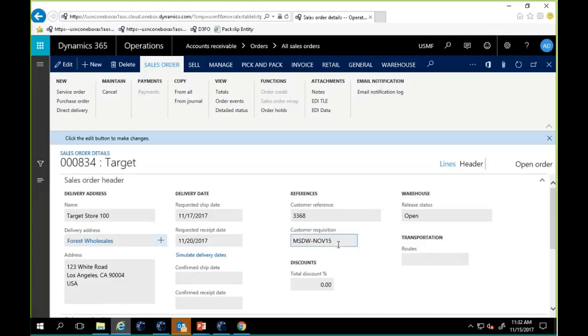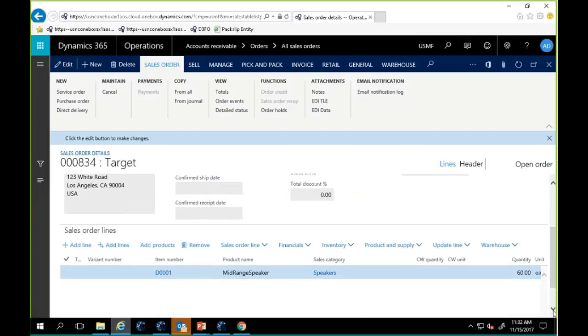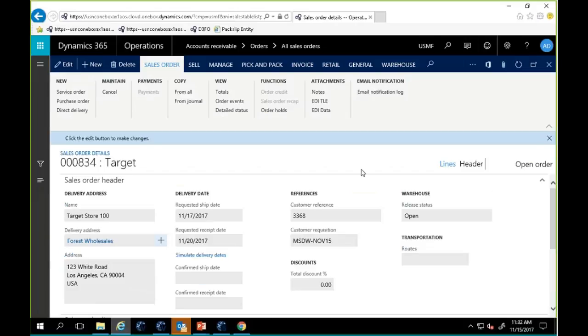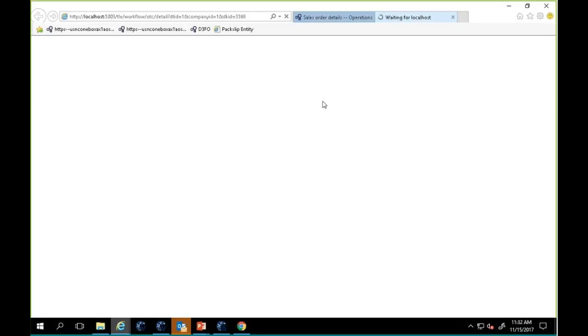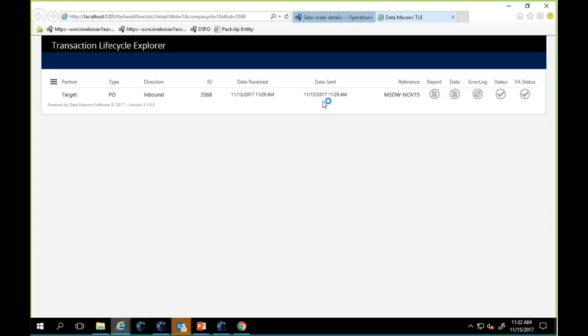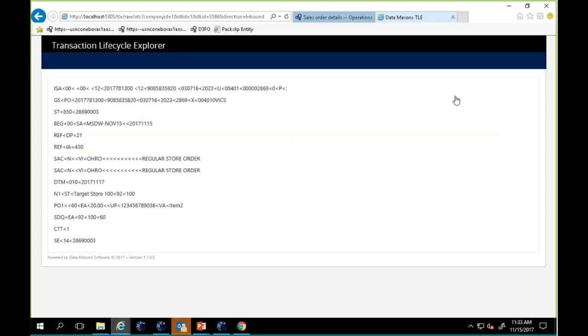And you can see the requisition number here is MSDW, November 15. And the important thing about this process is that I took something which I'm going to open up right now. So I've got a link in D365 right from the sales order screen where I can look at the originating data that came in from the partner. So this is what I really downloaded. This is the real data behind the scenes.